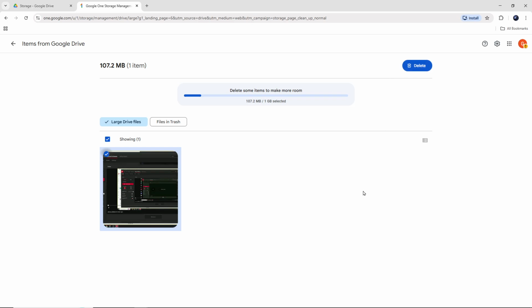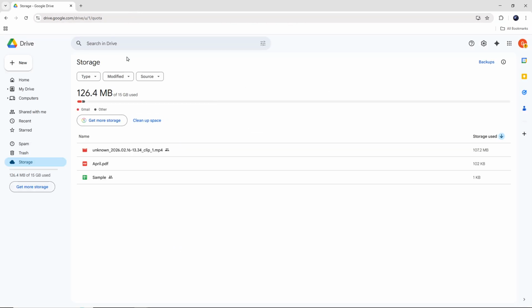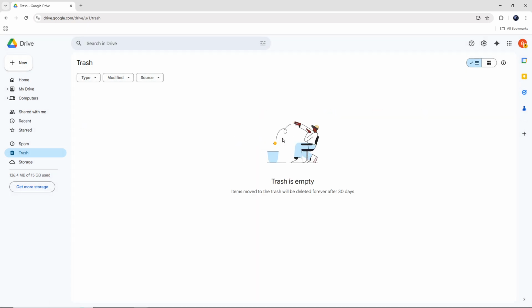Now go to Trash and empty it. In the left sidebar, click Trash. Review the contents one last time. When you're ready, click Empty Trash, then Confirm. This permanently deletes everything in trash and immediately frees up storage. Because this action can't be undone, only proceed if you're certain you don't need those files.